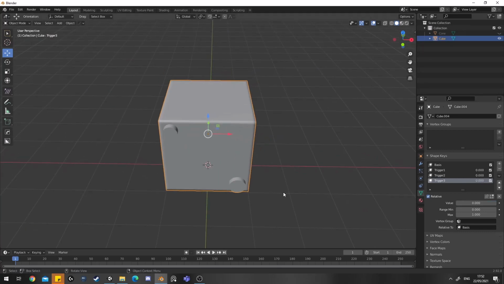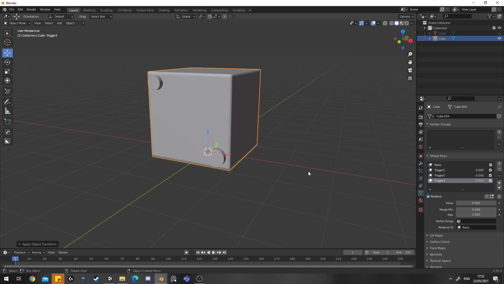And all we need to do now is Ctrl A and apply all my transforms on this cube. And now we're pretty much done with the Blender side. Let me go back to basis. It's really important that you export in basis shape keys.